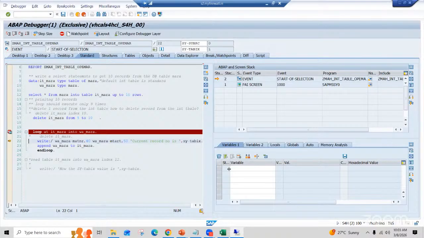It's showing SY-TABIX 5. SY-SUBRC is 0 and SY-TABIX 5. No, what you should analyze is why this infinite loop is happening. You should analyze the code only from this statement 20 to 24 in the debugger. What is happening?